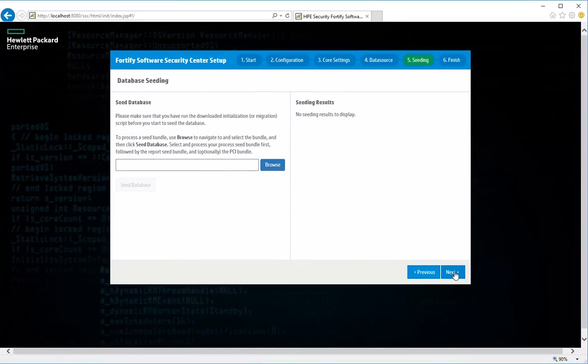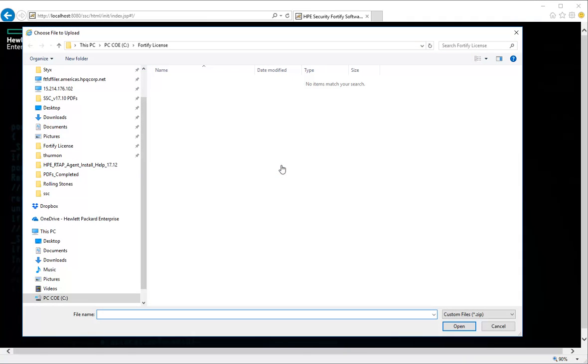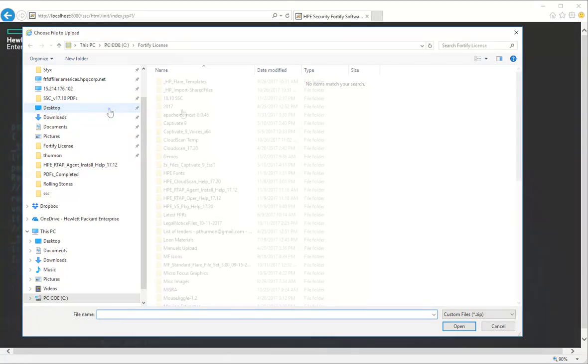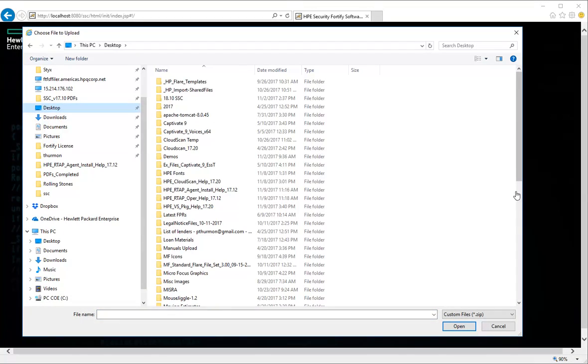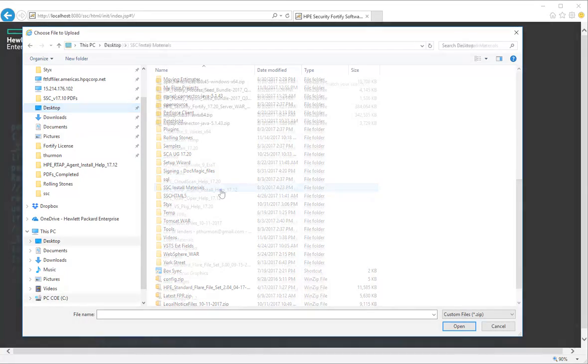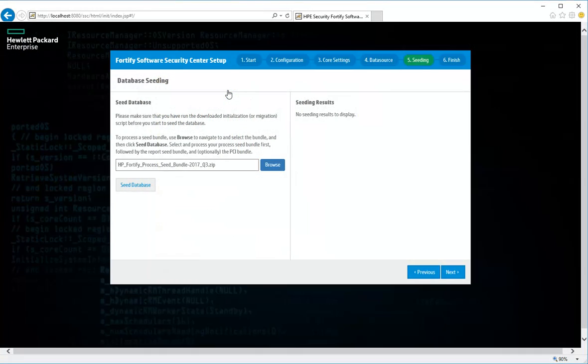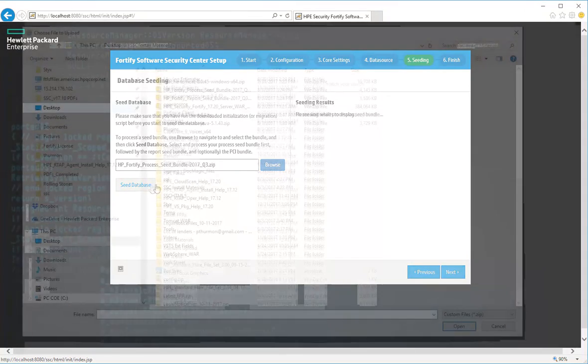In the left panel of the database seeding step, use the Browse button to locate and select your process seed bundle. Once you've located the seed bundle, click Seed Database. Database seeding can take some time to complete.